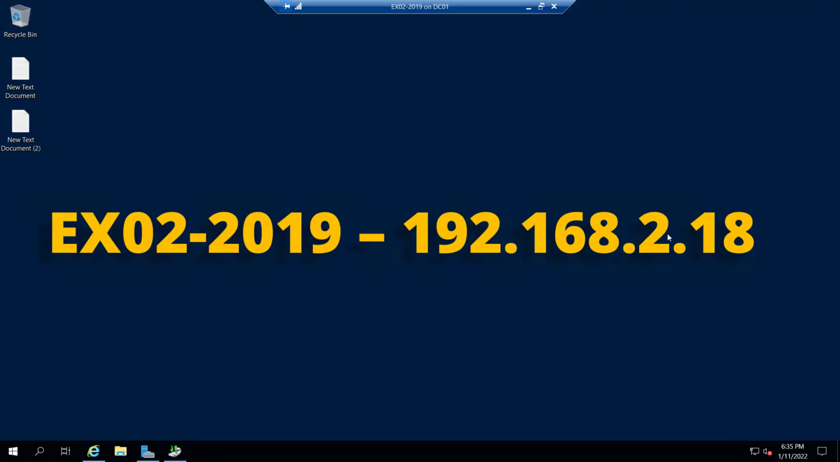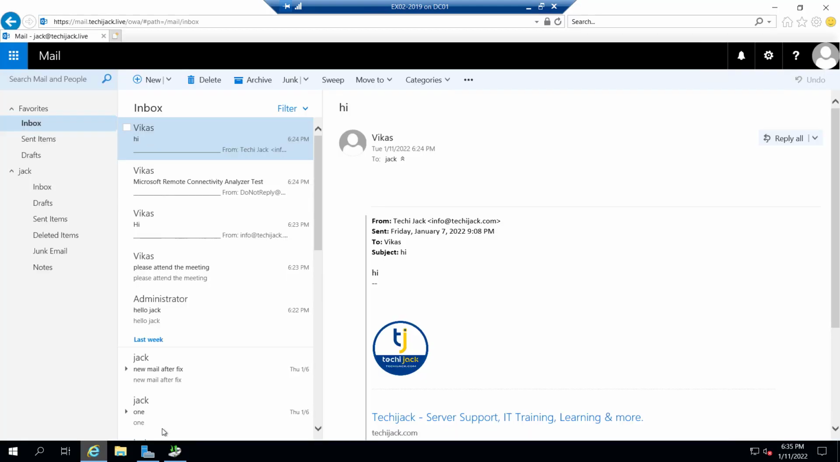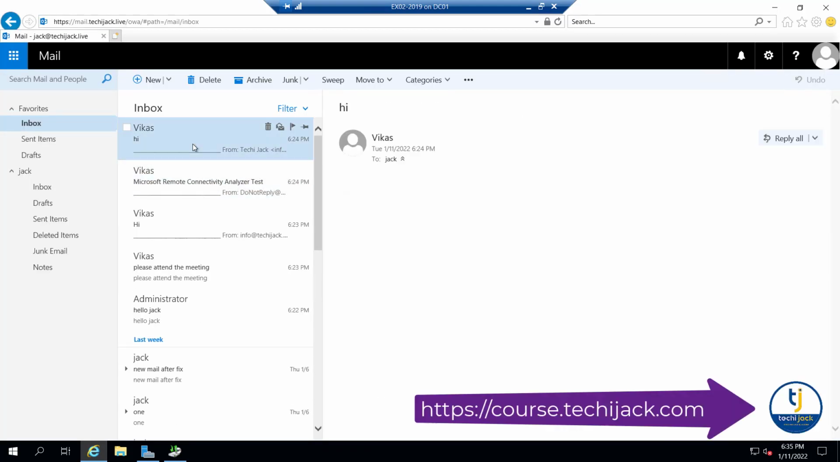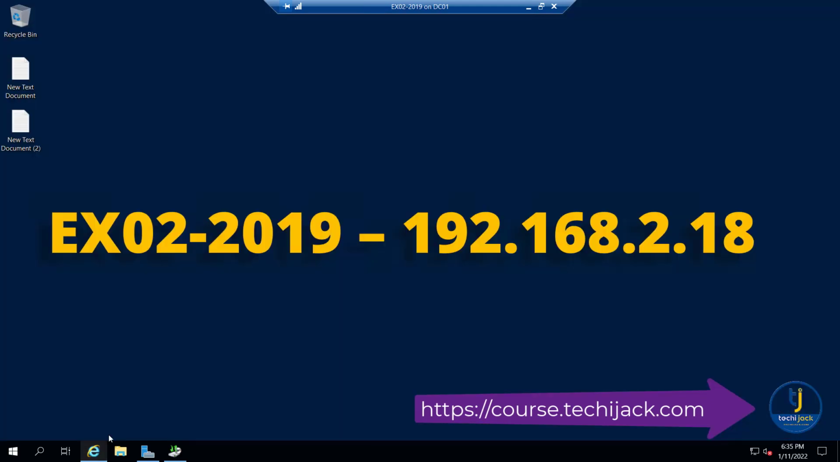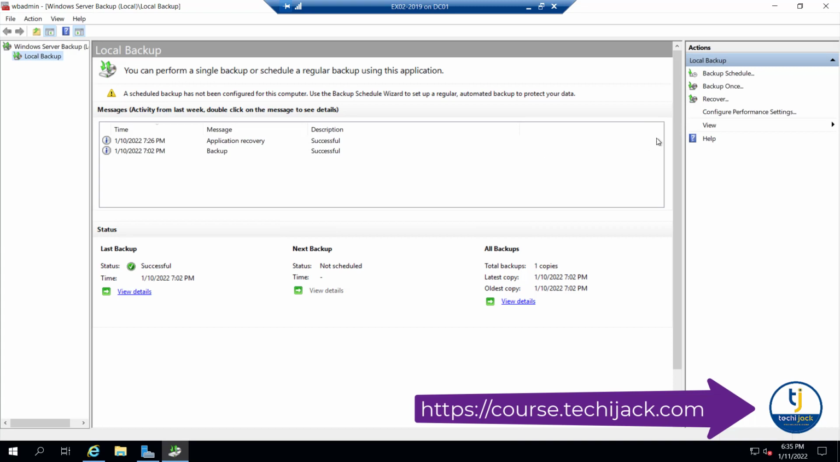Right now I am on an Exchange server, that is EX02 2019. If we go to the Jack user mailbox, you can see the mail inside the inbox of the Jack user. So let me minimize it and let's go to the backup.